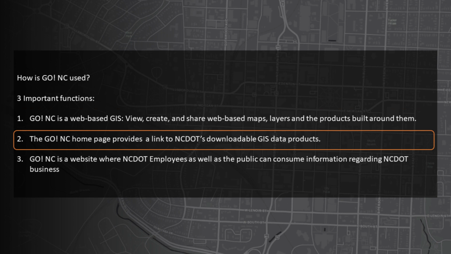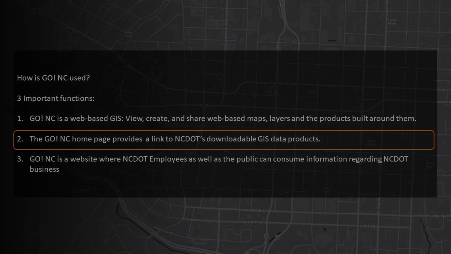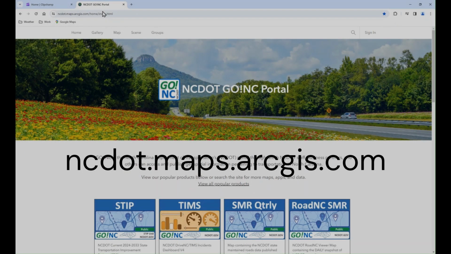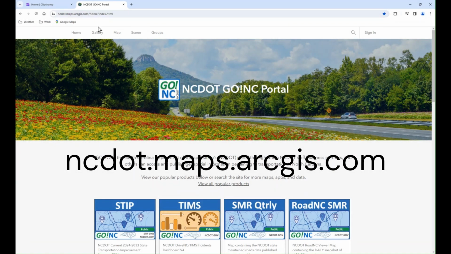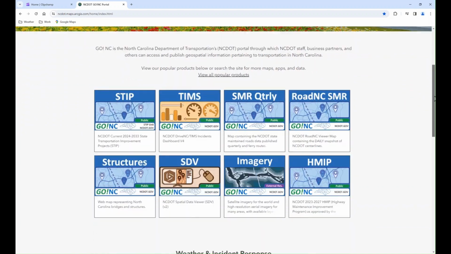Number two, the GoNC homepage provides access to NCDOT's downloadable GIS data products. To find the download link, use a web browser to navigate to GoNC by typing ncdot.maps.arcgis.com into the address bar. This will take you to the home page. The link is found by scrolling to the bottom of the page.